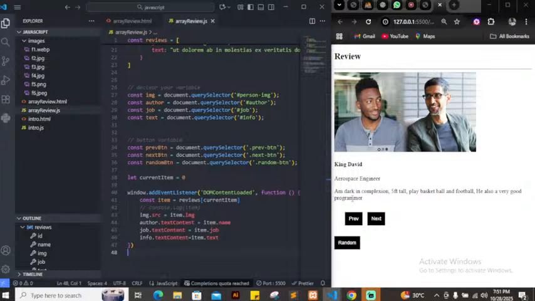Are you seeing? I'm dark in complexion, 5 feet tall, play basketball and football. He's also a very good programmer. That is my aerospace engineer. Are you guys with me? Should you now see that we are getting access to this thing now?